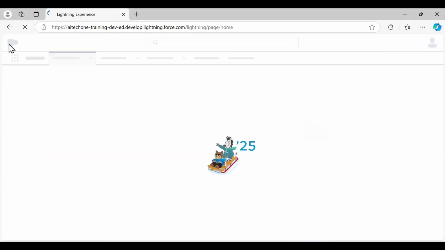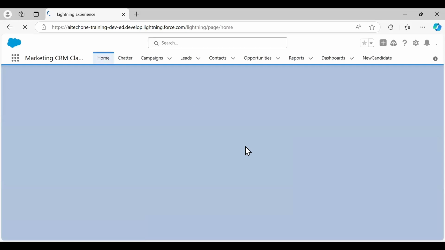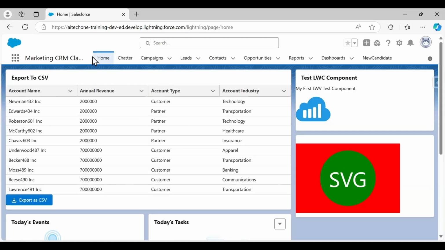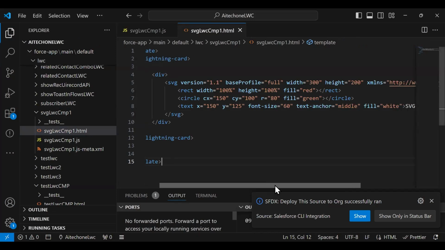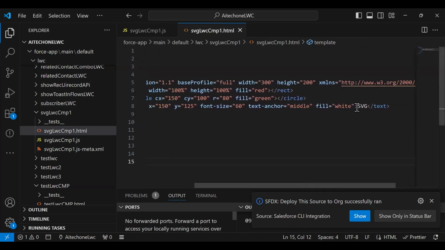And back. So you can see that's the way we can embed an SVG icon or SVG text directly in HTML in a Lightning web component. That's what I did here. If you want to do customization, it's possible, because the text showing over there, SVG, can be replaced here. Instead of SVG, let me replace it with AI Tech 1.